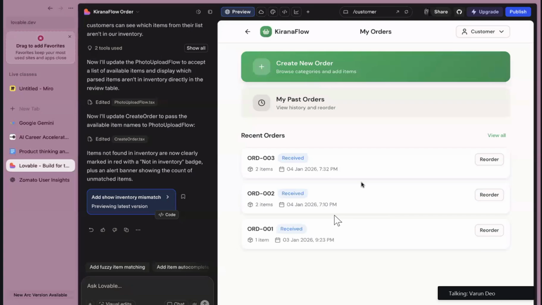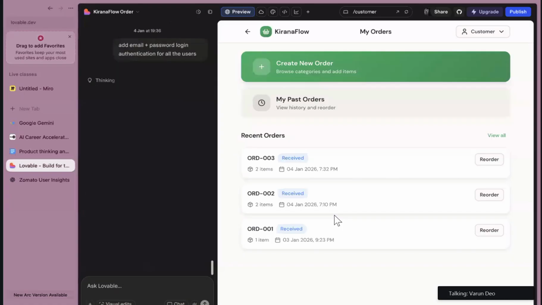Okay, perfect. Now let's talk about adding this authentication. Let's say, add email plus password login authentication for all the users. Fair? Let me do this. It is a very simple prompt. Let me tell you a very cool thing that Lovable has already done for us.